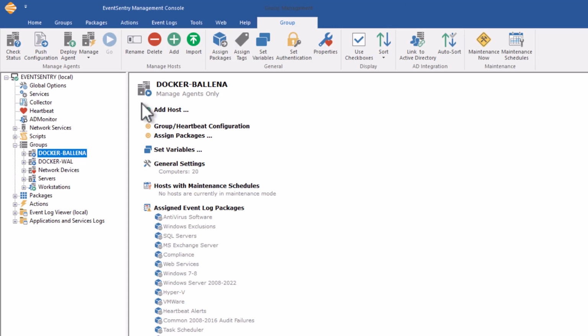And what that means is that the heartbeat agent that is usually installed will not monitor the hosts in this group. So these are virtual machines that are running on a remote system. We do not need to ping those machines in this particular case. So that's why this is set to a manage remote agents only group. Okay, so both of these are the same.